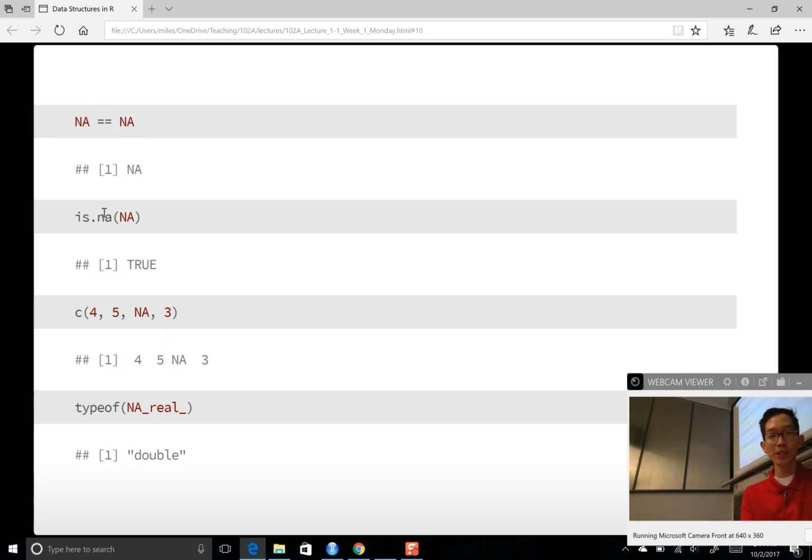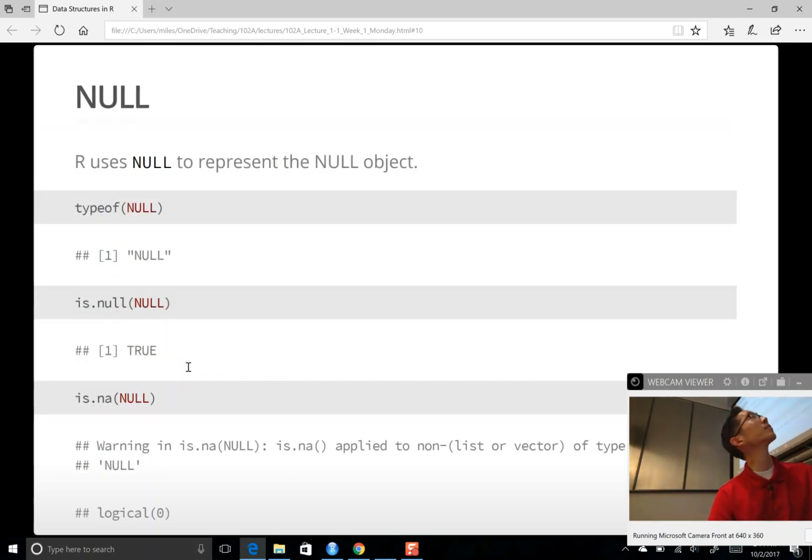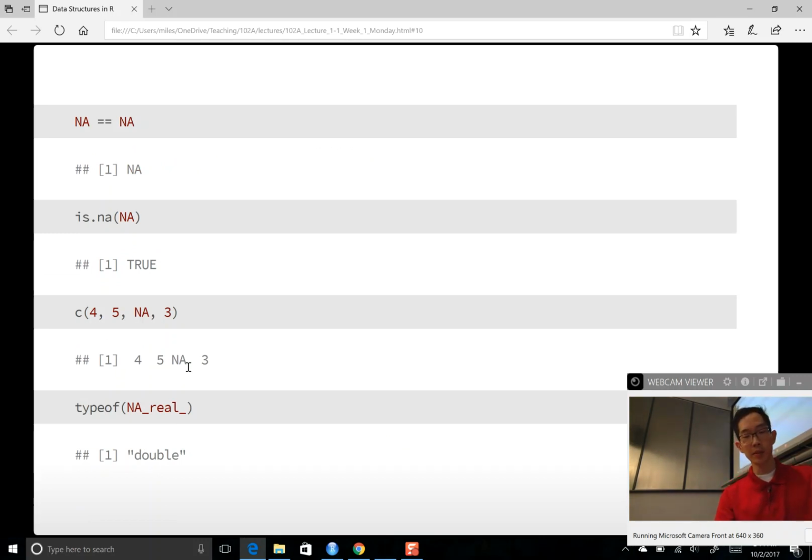If you want to know is something a missing value, you have to use the function is.na. So don't mix this up with this. Anything equal to missing is always going to be missing. And here you go. If you throw a missing value into a vector 4, 5, 3 and you ask what is the type of that thing, NA_real_ is type double. That's for real values. So that's missing values for NA.